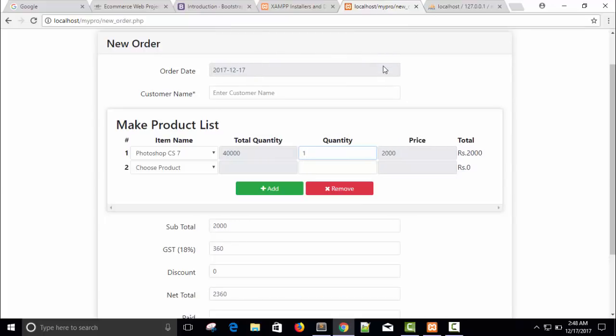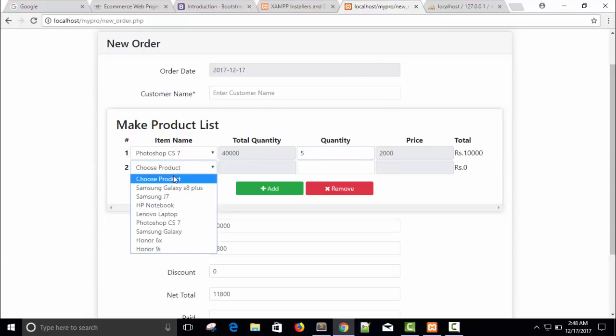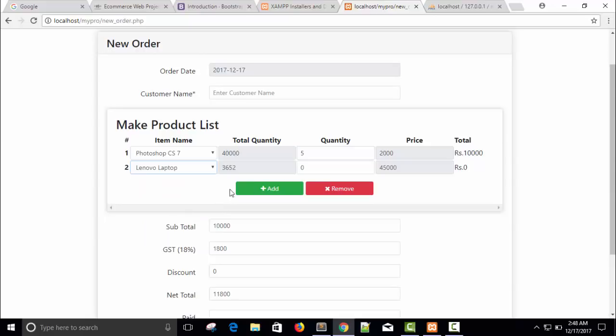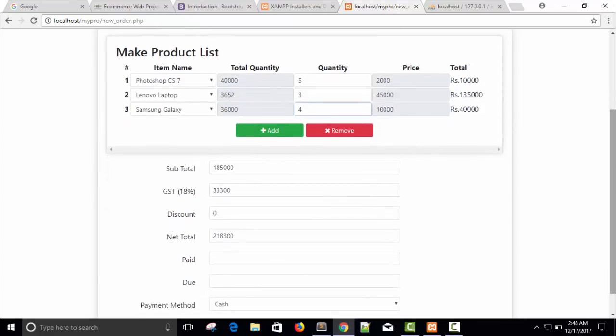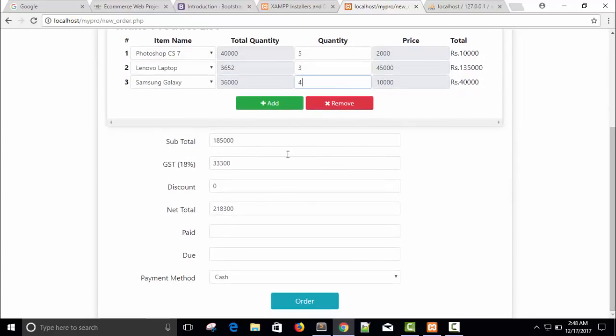Let's say Photoshop, 5. Another product is Lenovo laptop, 3. And Samsung Galaxy, say 4. So notice the quantity, this is 40,000. We will see this decrement in our database. The total is already calculated, so we don't need to make any hard effort.